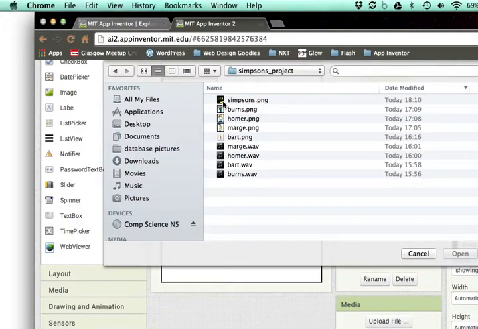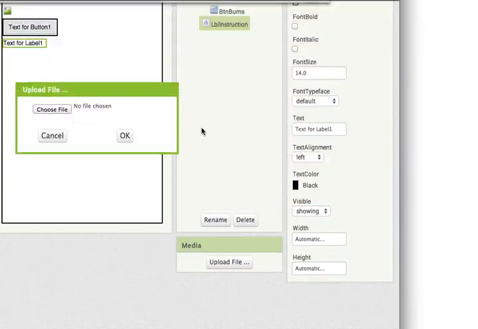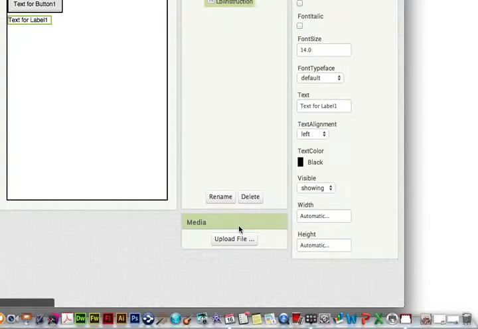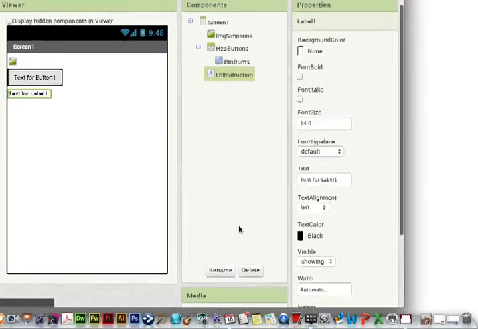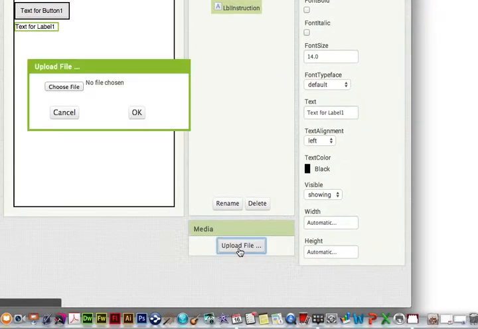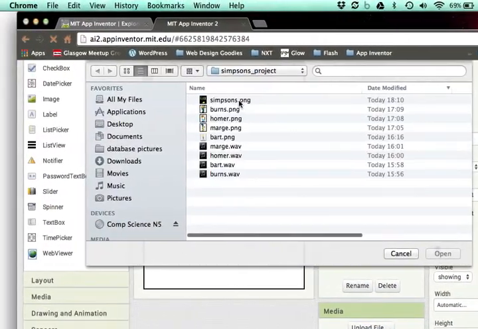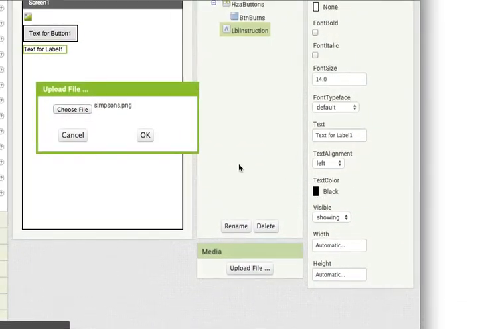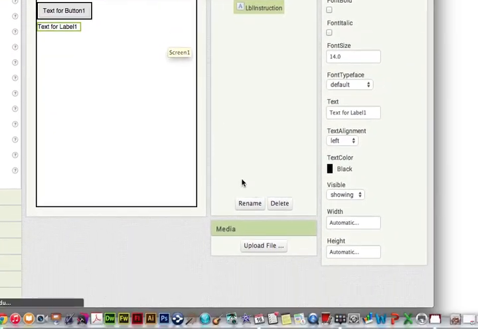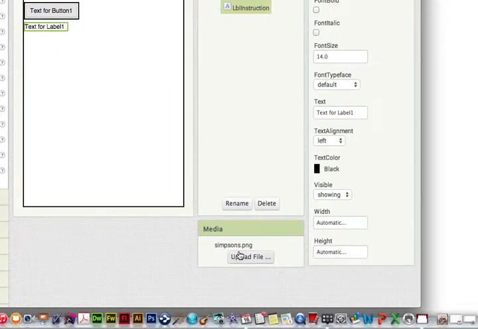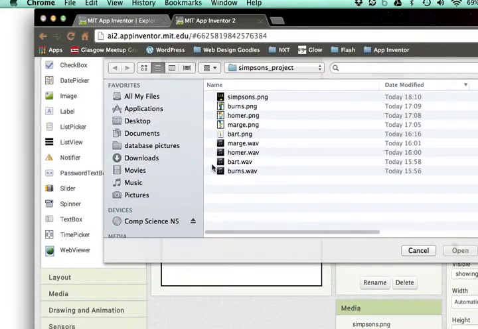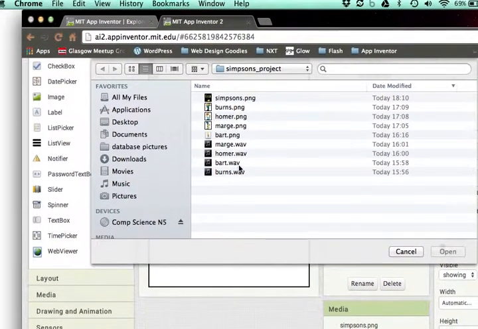So here we have the Simpsons. Just upload that file, click OK, and once we've uploaded it, then that file should appear under here, which is again Simpsons, open, and OK. It'll tell us it's uploading it, and once it's uploaded, there we have it there. Upload files, and you just do the same with the rest of the files, including our sound files.